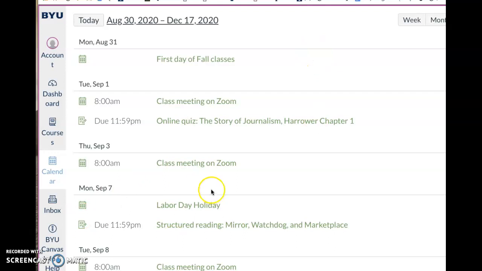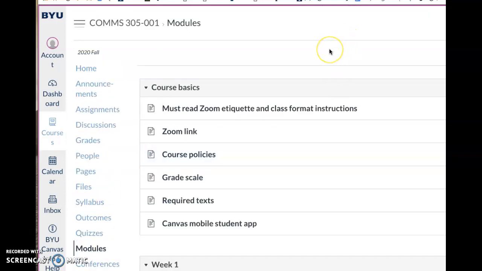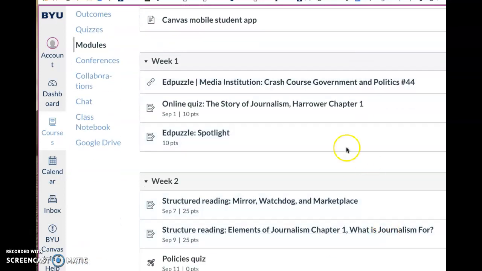So let's start again with the modules. I'm going to back out of this and go to the modules. This will be our course map, if you will, in a linear fashion. You will see that there will be some asynchronous and synchronous assignments. They'll be a little bit more explicit. I've got to finish those out.